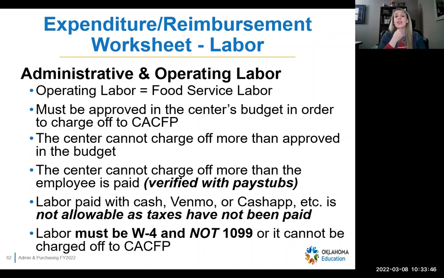Administration, that's the person at the end of the month who's putting the paperwork together, claiming, filling out the application, that kind of thing. Again, labor must be in your budget and approved in order to charge it off. The center cannot charge off more than what is approved in the budget.